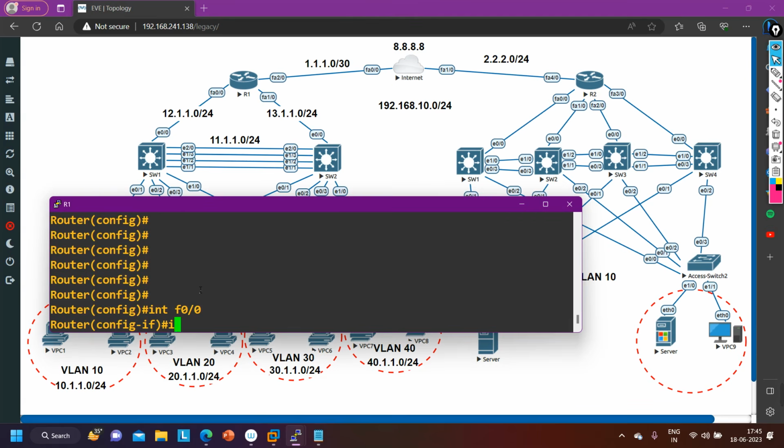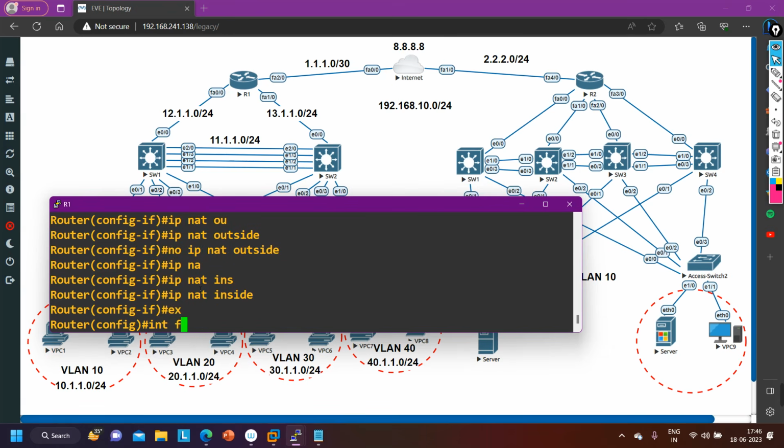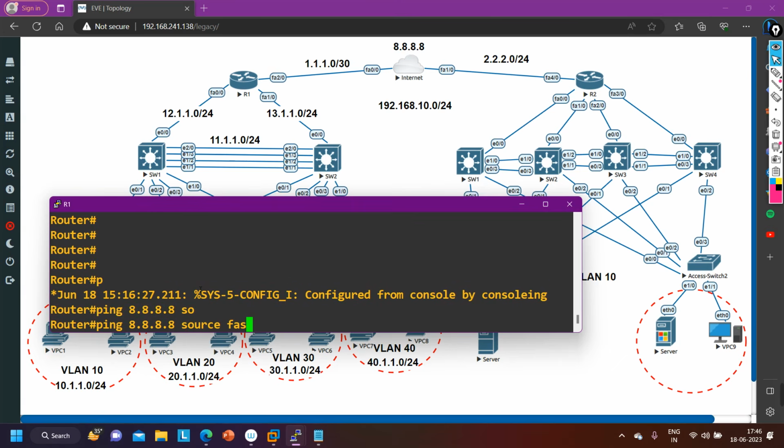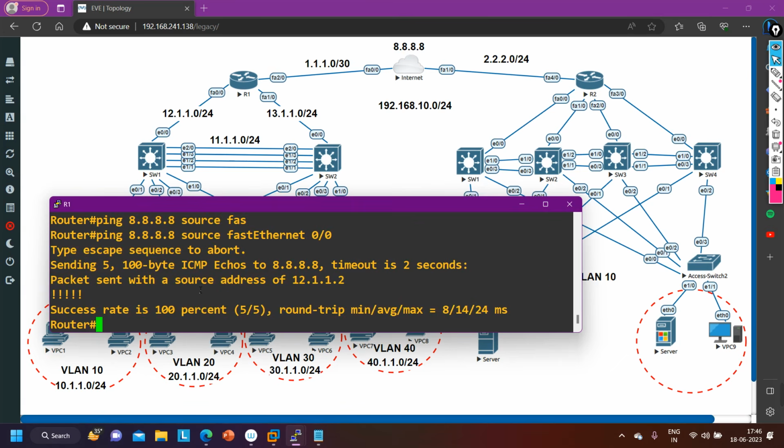Interface F0/0, ip nat inside, exit. Interface F1/0, ip nat outside. Sorry, this one is not outside, this one is also inside. No, and ip nat inside. And interface F2/0, this one is outside. ip nat outside. Done. Now ping 8.8.8.8 and source is FastEthernet 0/0. Now you can see my LAN interface, I am able to ping from source FastEthernet 0/0 to 8.8.8.8.